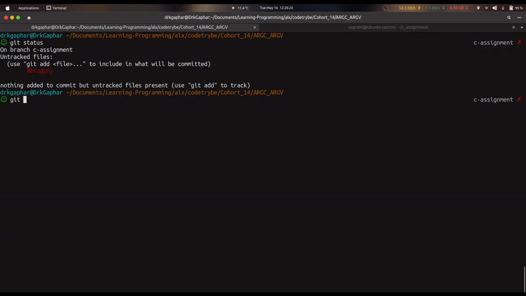So I can now run git add, followed by the name of the directory. You can just add that directory as a whole, or you can just use dot. Then I'm going to use git commit. So I'm going to use a commit message.